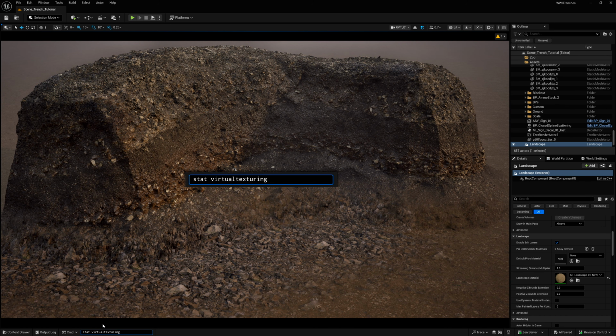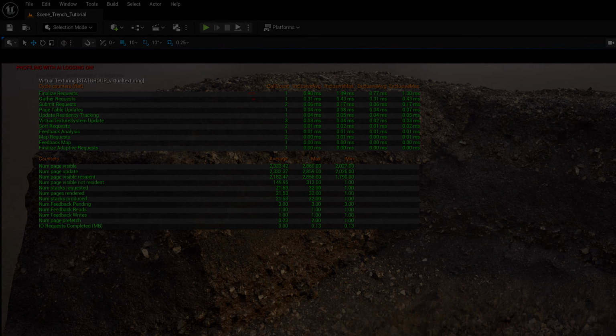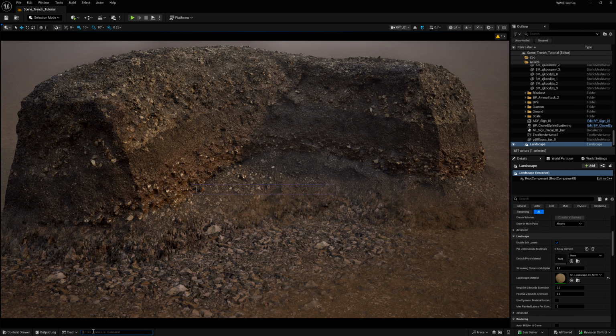Stat virtual texturing can be a helpful set of diagnostic statistics that can help inform how SVTs are being used in your scene. Lastly, VT borders is a useful way to visualize the tiles being generated for your assets.